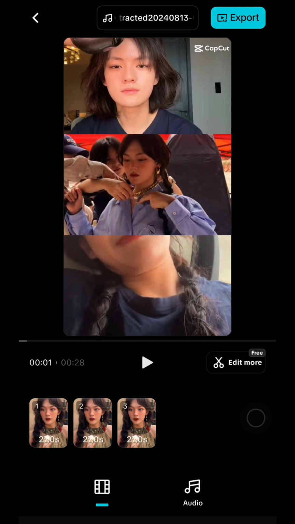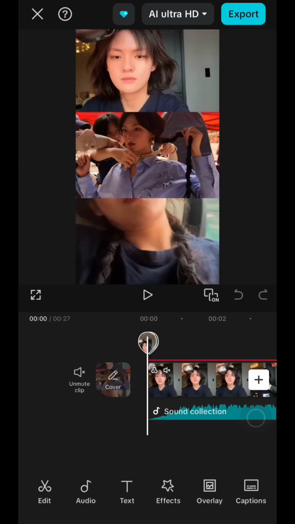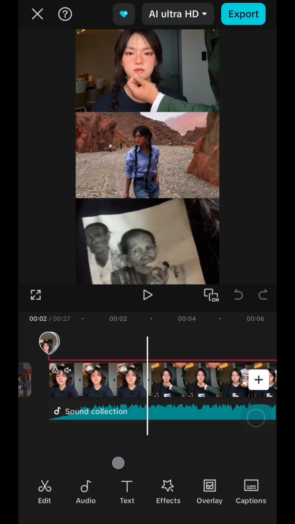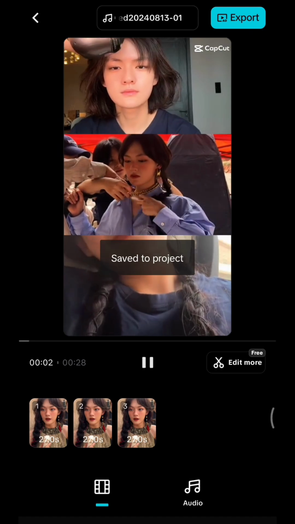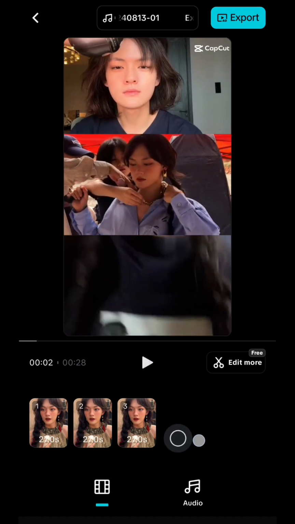And then if you want more advanced control, just simply tap on edit more, this one, and it will take your video into a CapCut timeline editor where you can fine-tune everything just like a normal project. And then when you're happy with the edit, just tap export in the top right corner.